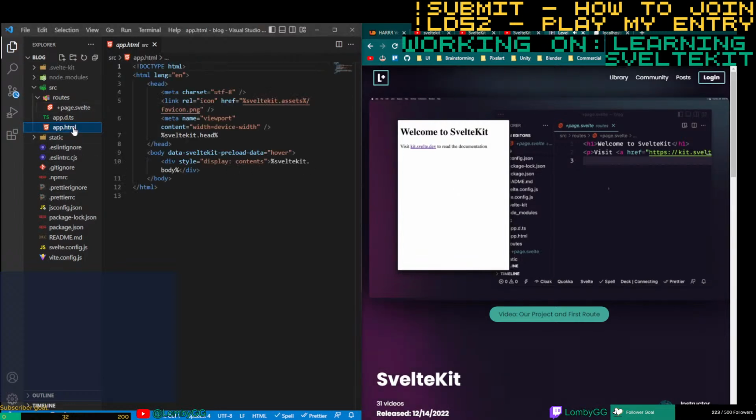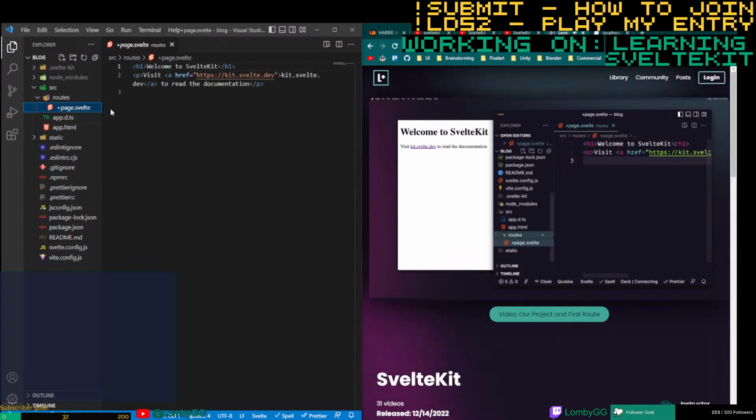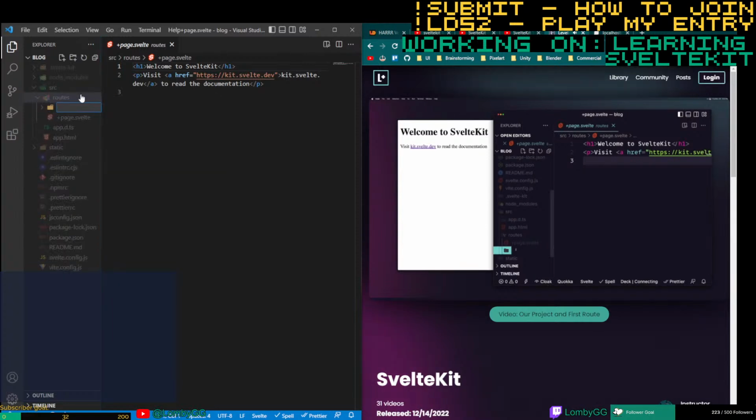Okay, so we now have our application just like this. So let's create our first route. To create our first route, we need a new folder inside of the routes folder. The name of this folder is going to be the name of our route.